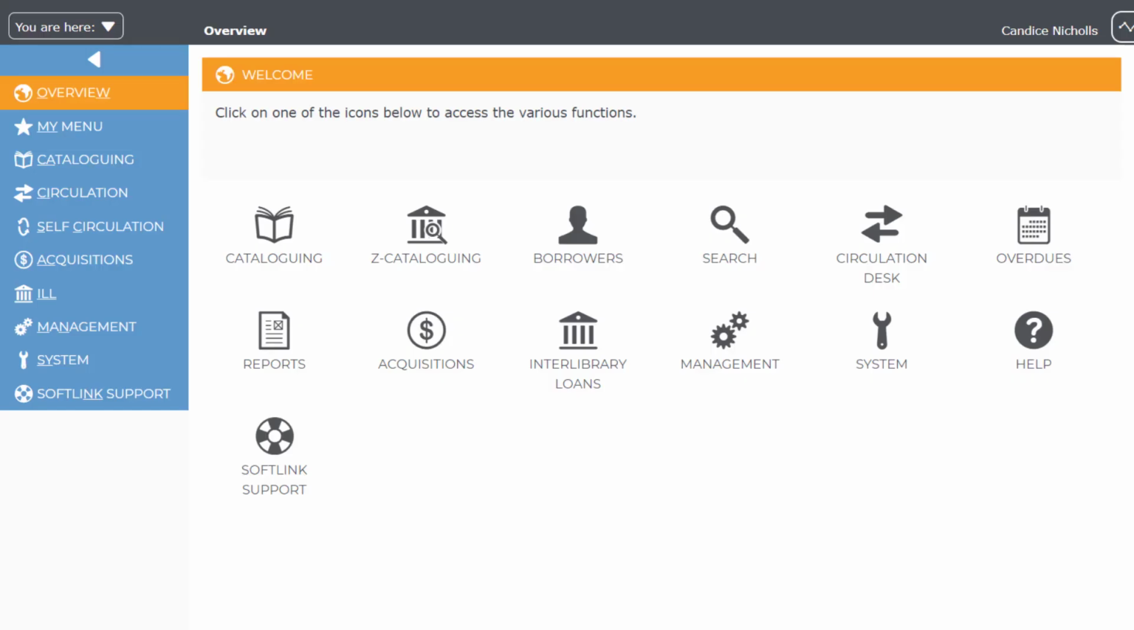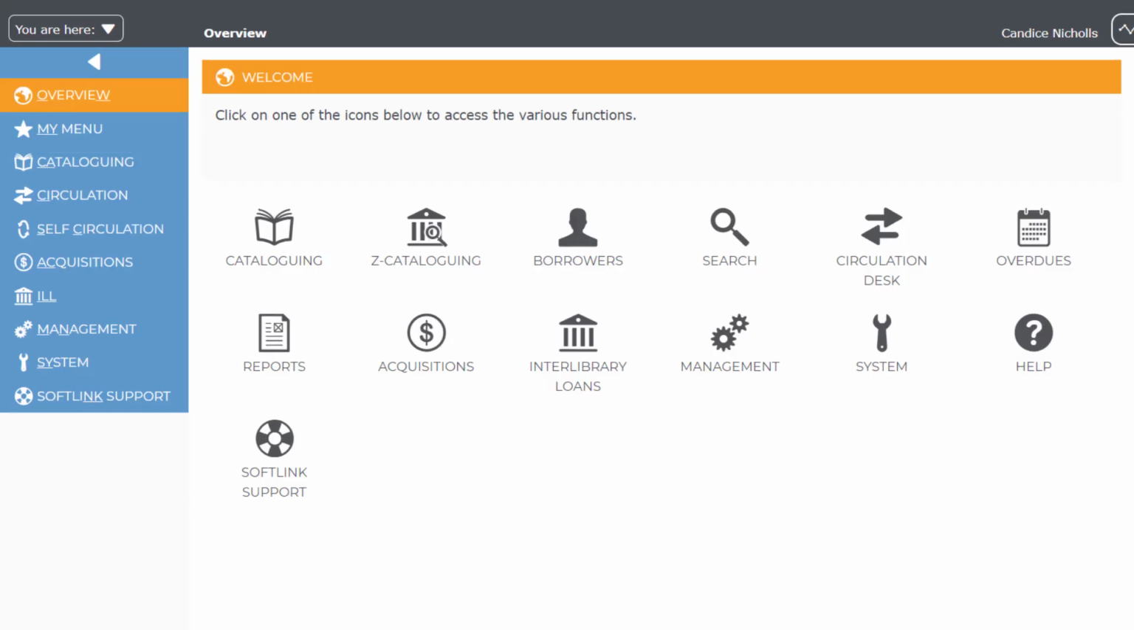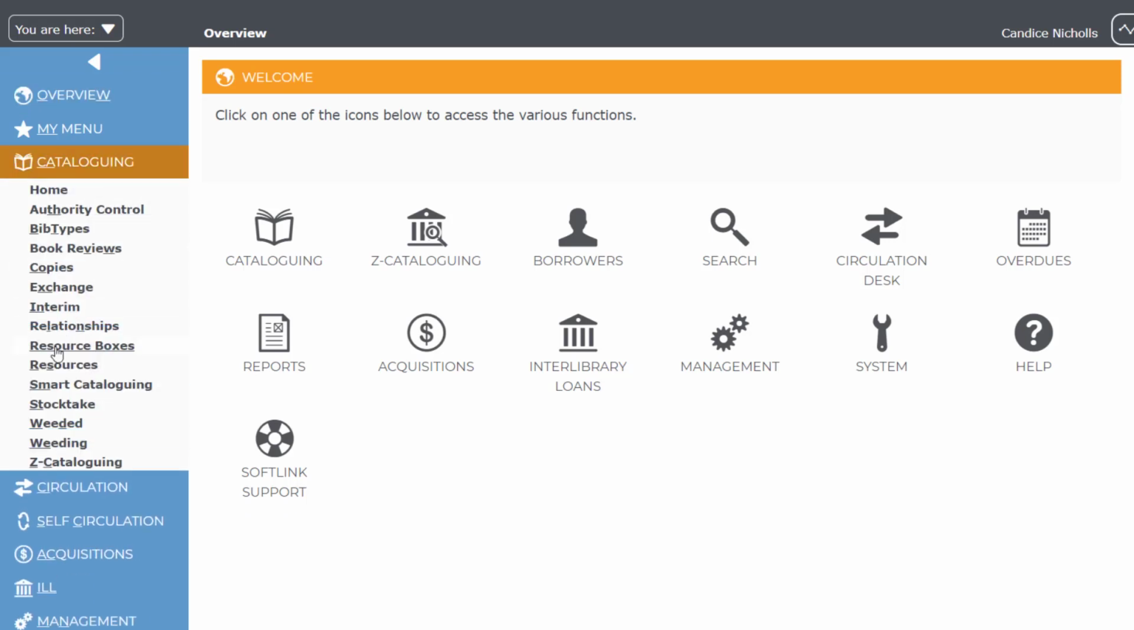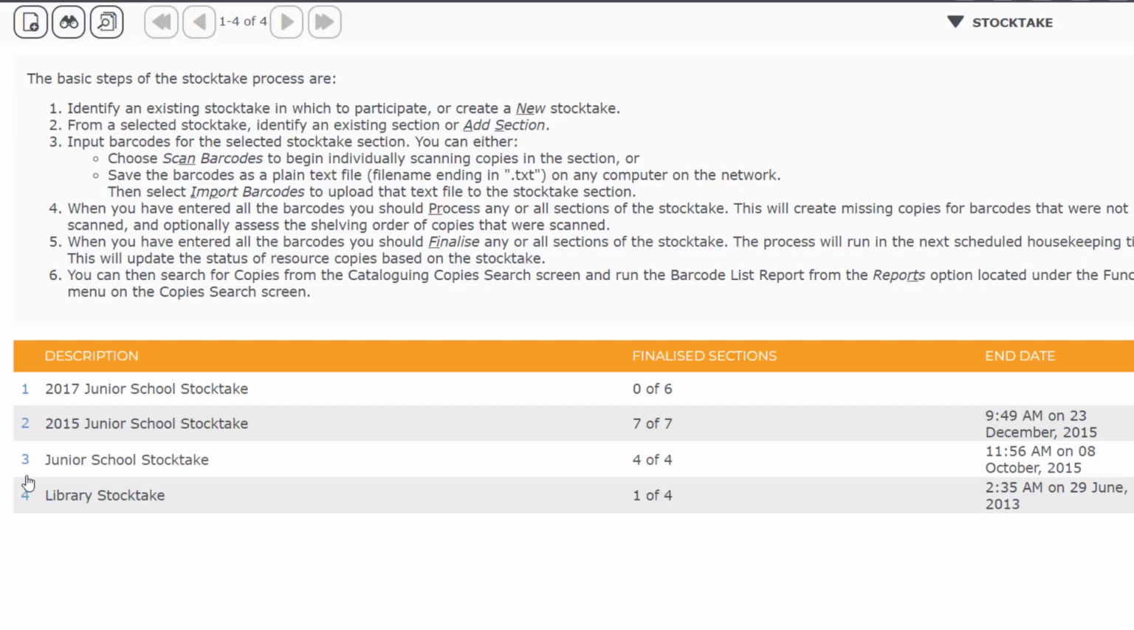When you are ready to begin a stocktake in Oliver, navigate to Cataloging Stocktake. A list of all previous stocktakes is displayed on the page. We can see the name of the stocktake, the number of sections finalized out of the total number of sections in the stocktake, and the end date displays the finalized date of the most recently finalized section for the stocktake.